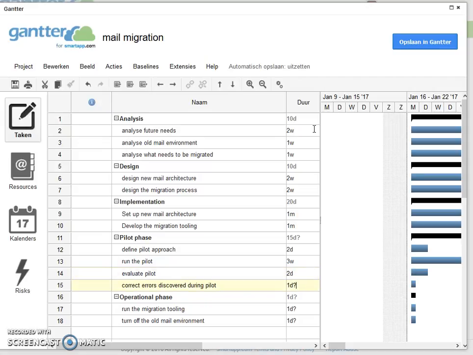And you need to correct the errors discovered during the pilot. So your ICT engineers will have to take action. They will need time to do that. So let's give them, let's say, 2 weeks.